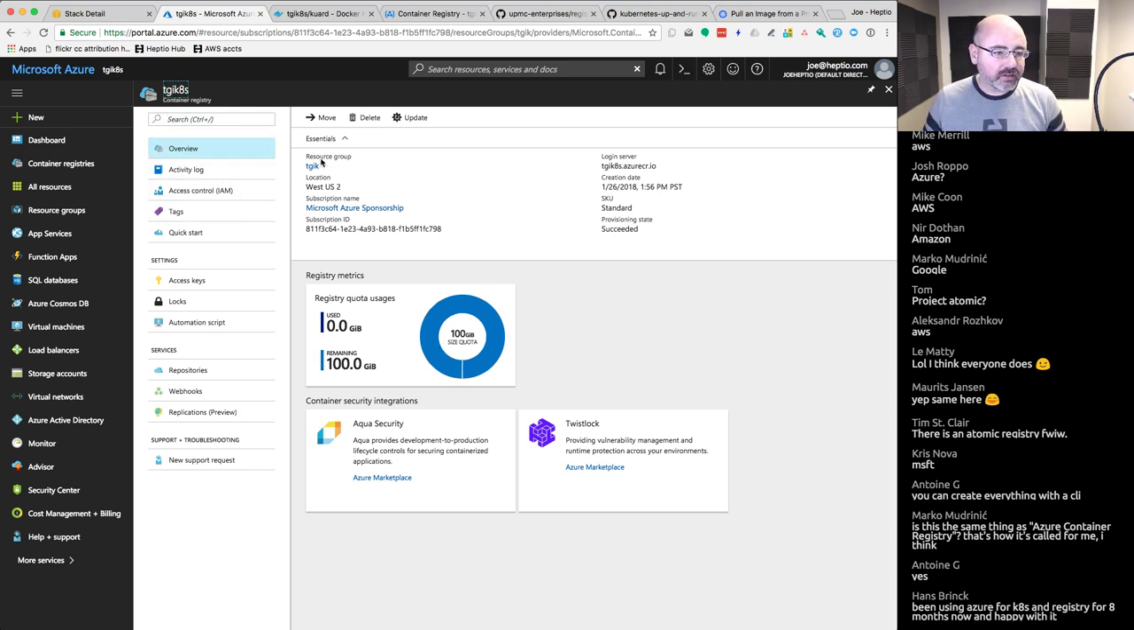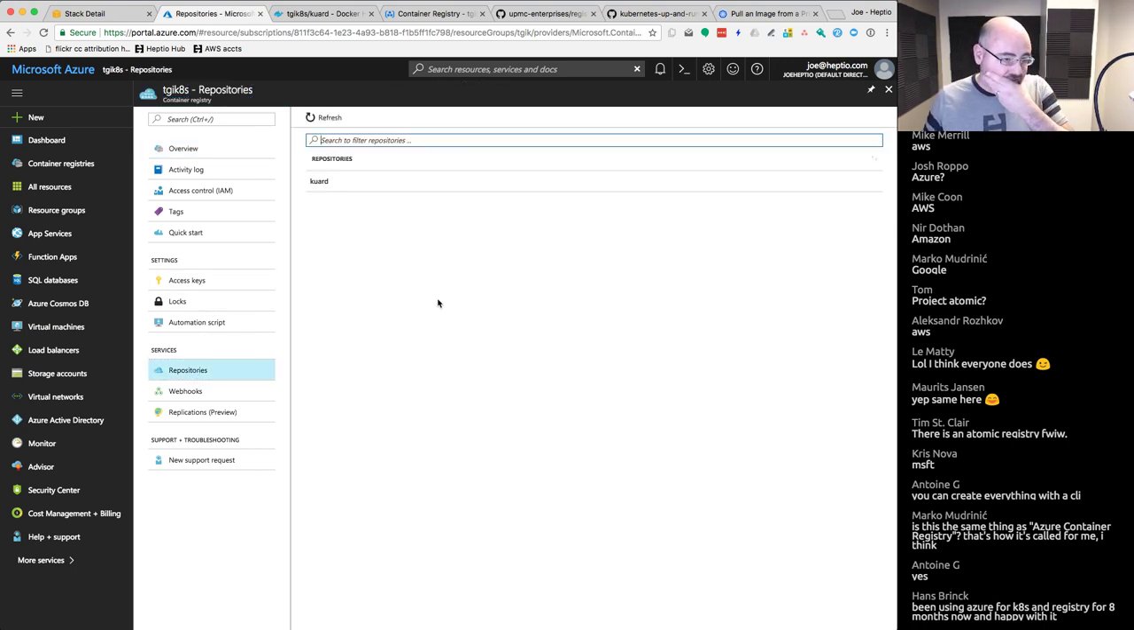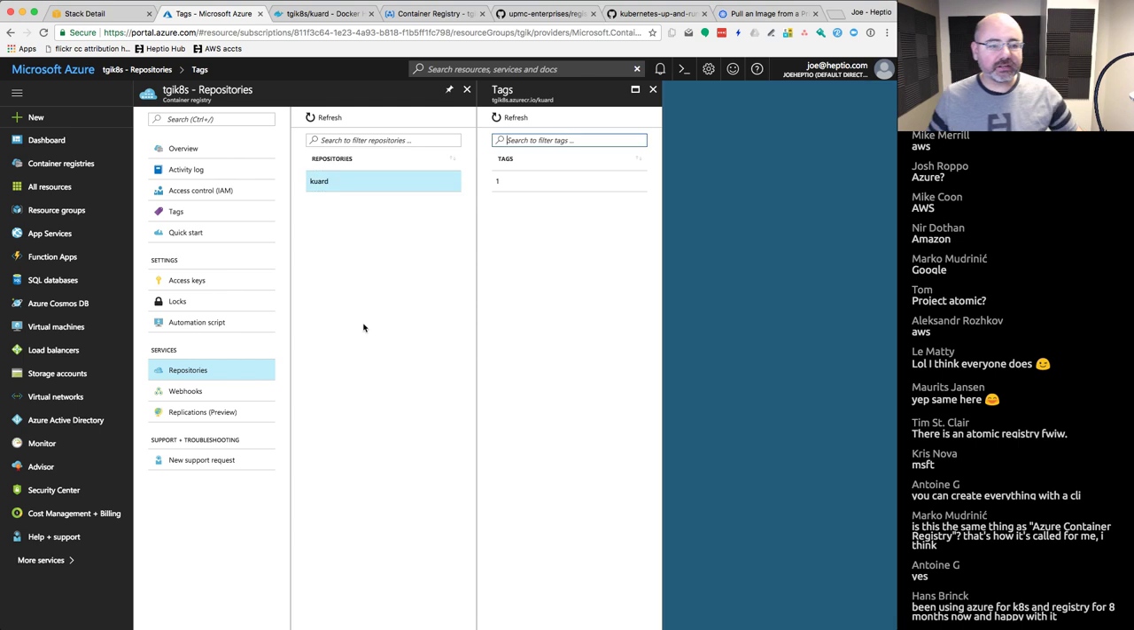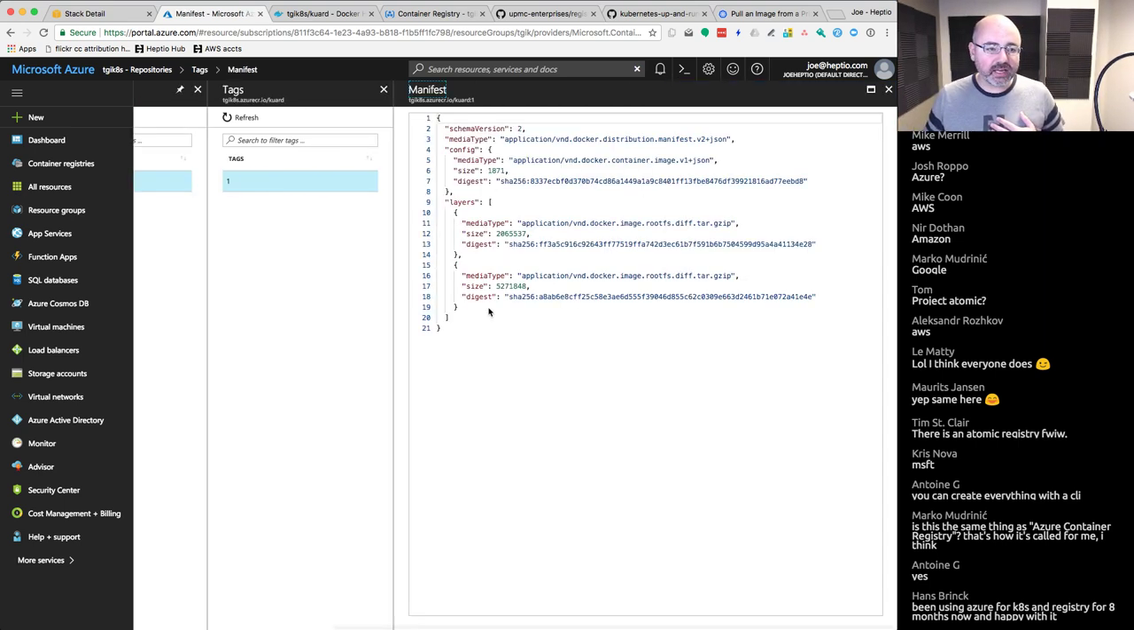So this is a container registry. How do I actually get the repositories under it? Okay, so you can see we have the quard repository. I didn't have to explicitly say create a repository. It was automatically created when I pushed to it for the first time. And here you can see the tags.